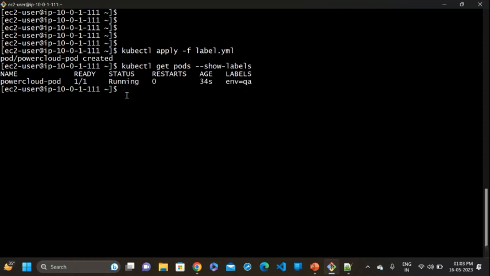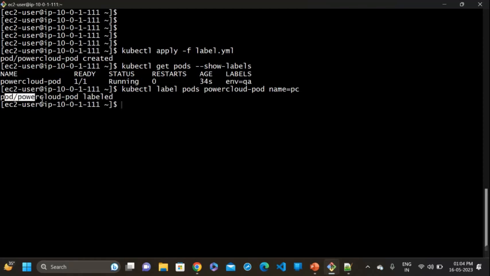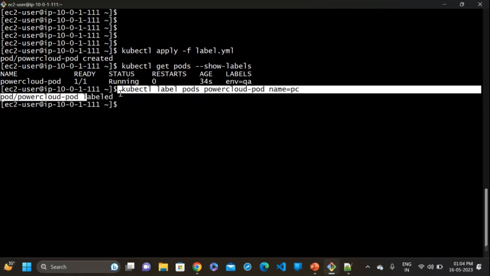Now if you want to add a label to an existing pod, then the command is kubectl label pod and then the pod name. This is our pod name. I'm copying it and pasting it here, and then giving a label, name=pc, suppose. Press enter. You can see in this pod the label, it's now labeled, right?